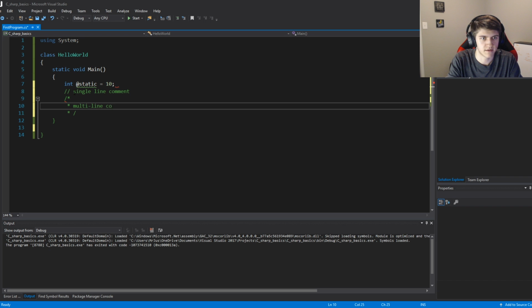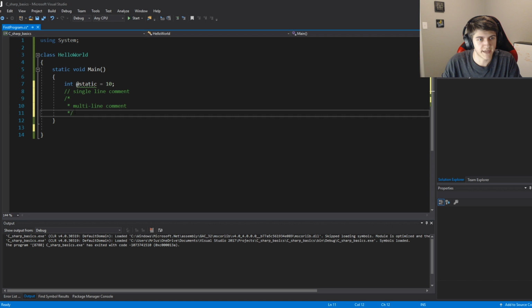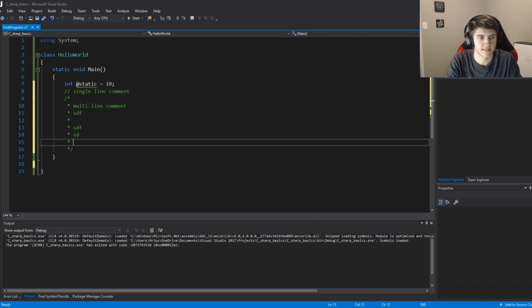multi-line comment. So one thing you have to be sure of is that this is a forward slash asterisk and then an asterisk forward slash with no spaces in between the slash and the asterisk. But then you can go ahead and keep on making lines as long as you want.